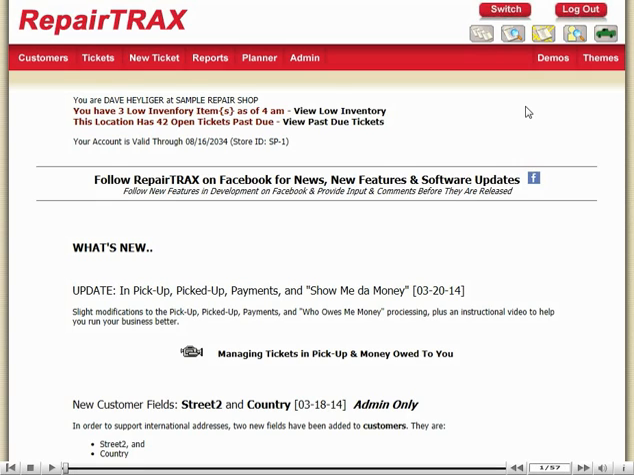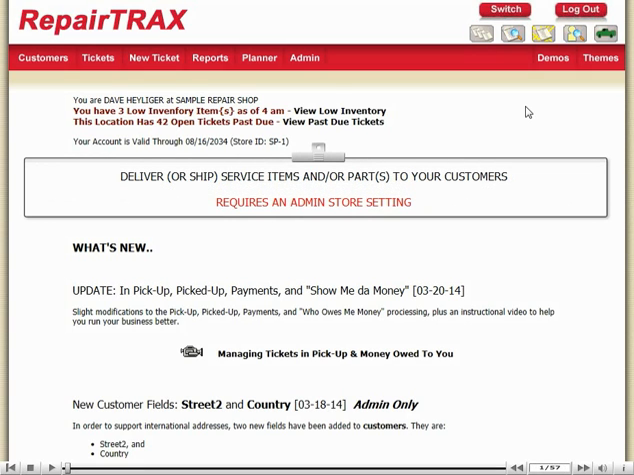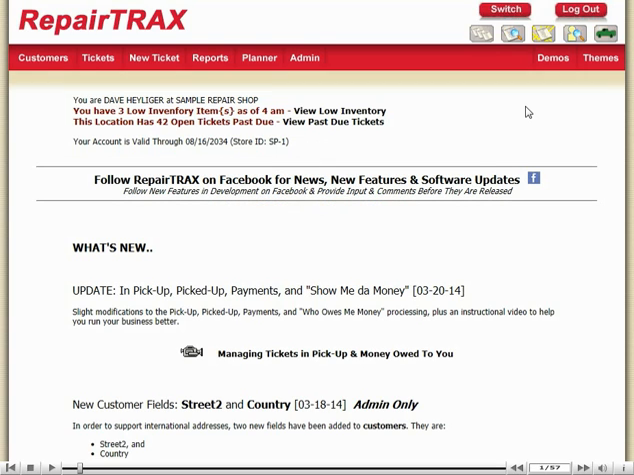This demo covers deliveries and our outgoing shipments. RepairTRAX has been updated to monitor both incoming and outgoing shipments to and from your store or shop, but this particular demo is going to talk just about delivery and/or sending a part out to a customer. So it requires an admin setting, and so let's just get started.